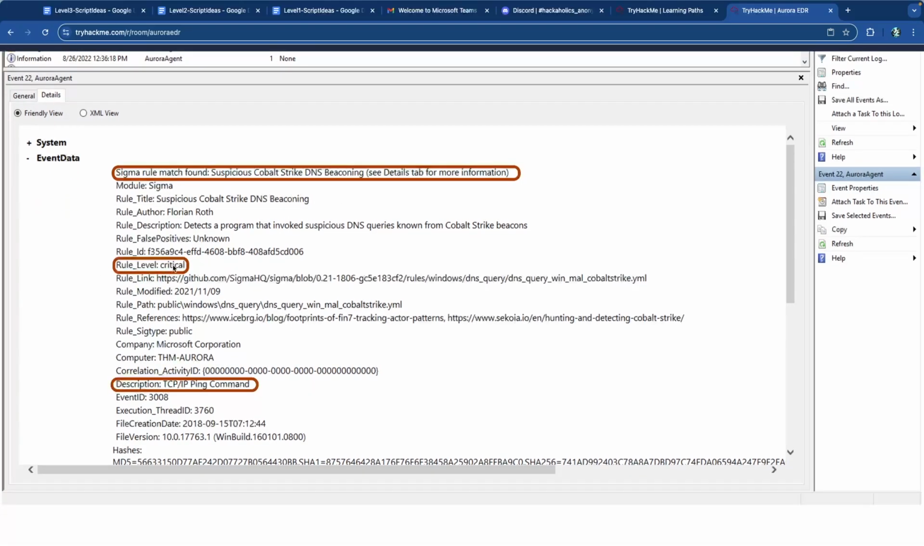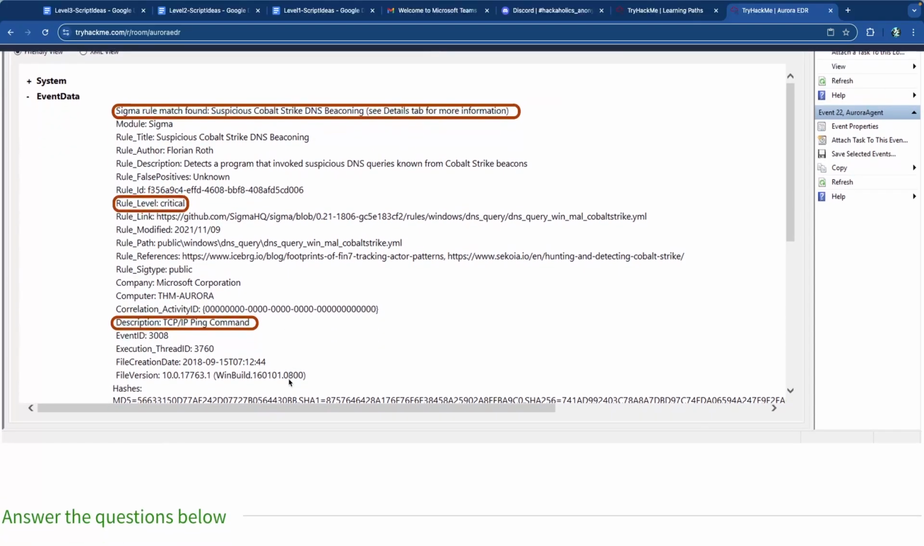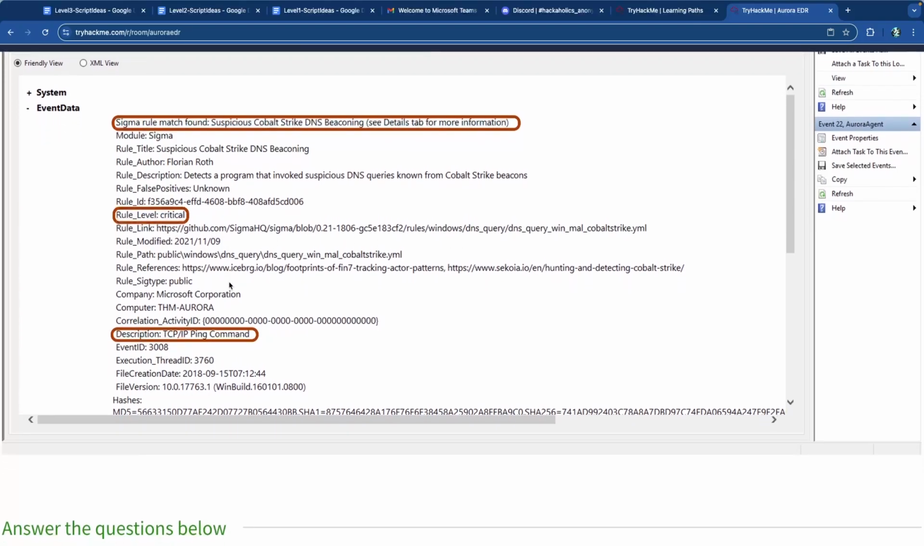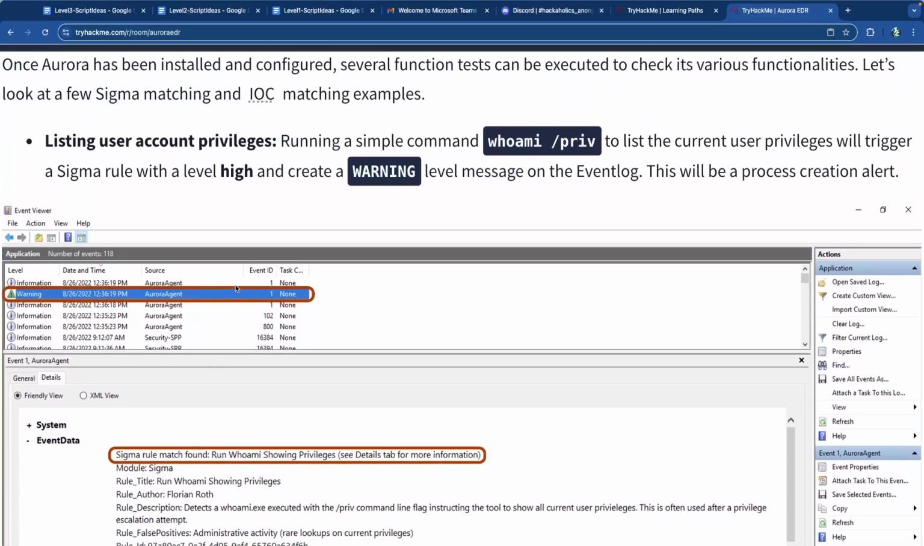It's a critical level rule. It's not even high level, it's critical. And the description is right here: there's a TCP IP ping being sent out to a specific command and control server or some kind of a place. And that's what triggered this particular one. So you get the rule references from whatever the initial location or domains were. You get the GitHub repository for that specific rule that triggered it. So these are just two examples of potential function tests that you can run.